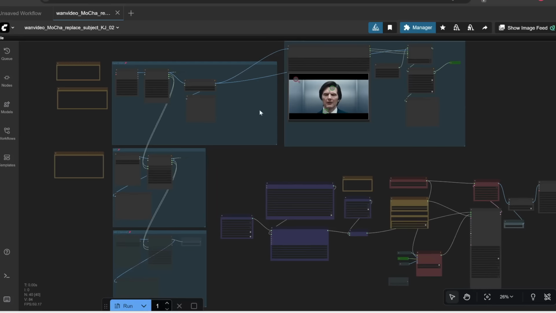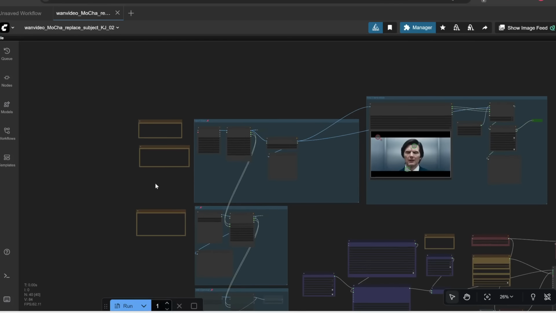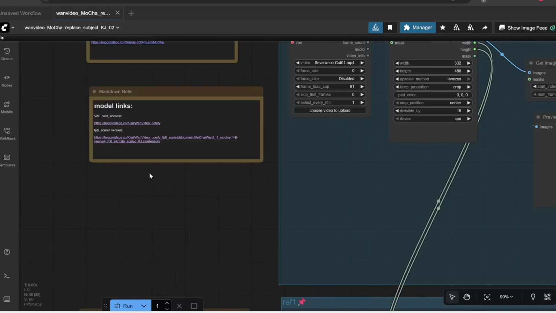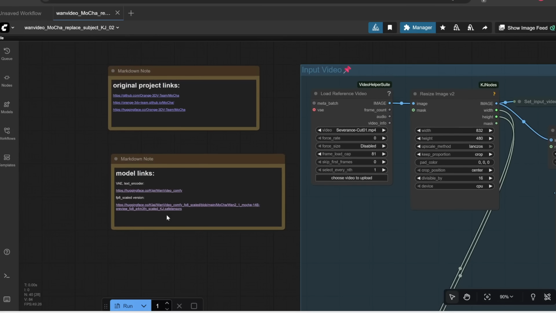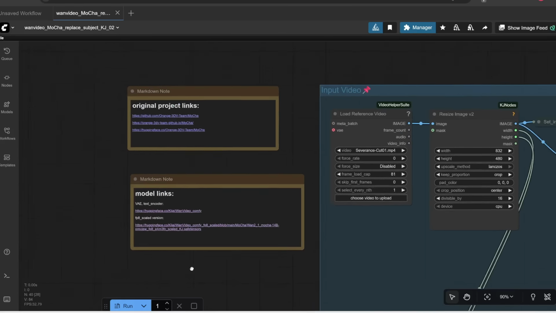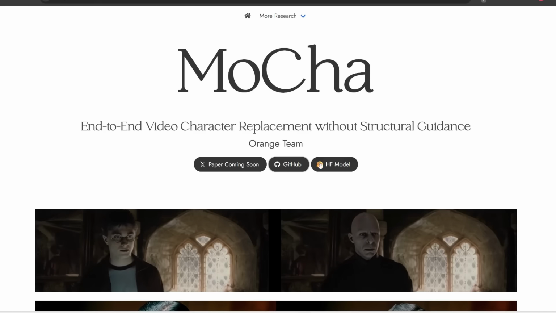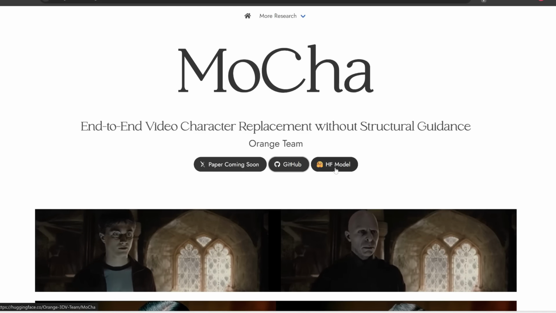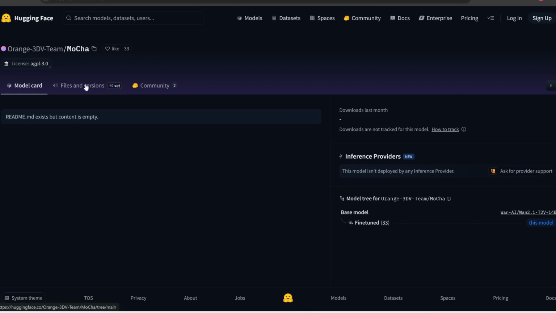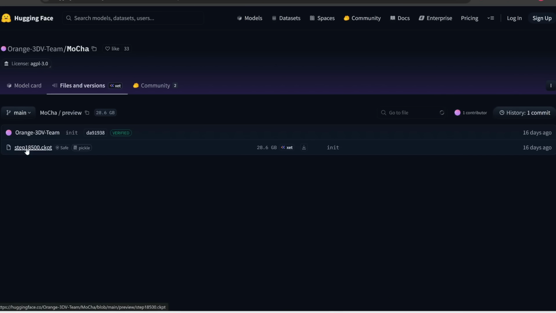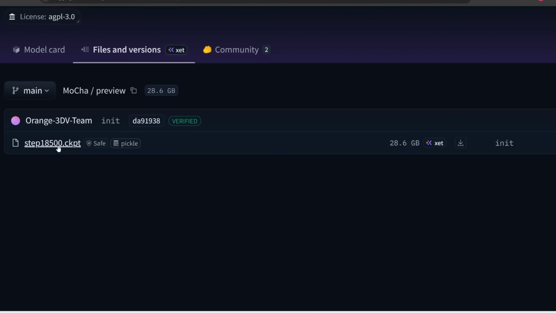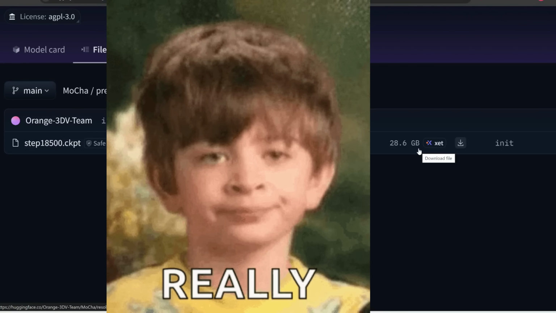Now, before I go over this workflow and how it works, we need to actually install some additional models for this to actually work. So over here, this includes some model links. First of all, of course, we need to download the Mocha model. Now, back to this original project page, if you click on the official Hugging Face repo, and then you click on Files and Versions, and then Preview, notice that the original Mocha model is like 28 gigabytes in size, which certainly does not fit on most consumer-grade GPUs.